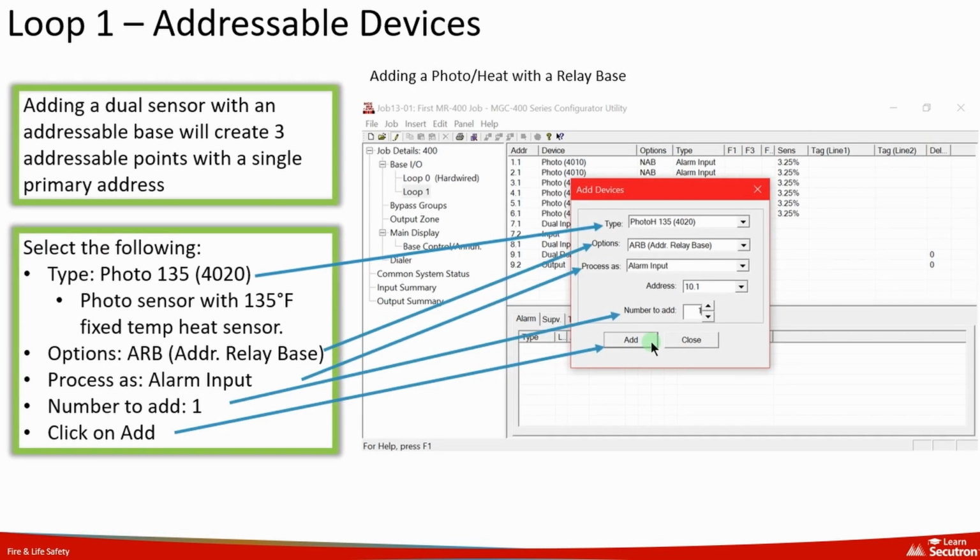Adding a dual sensor with an addressable relay base will create 3 addressable points linked to one primary address. To add this device, select Photo 135 4020 as the type, which is a photoelectric smoke sensor with a 135 degrees Fahrenheit fixed temperature heat sensor. For options, choose ARB addressable relay base, indicating an addressable relay base. Set the process as alarm input. Enter 1 for the number to add and click on Add. The device will be added with the primary address of 10.1.